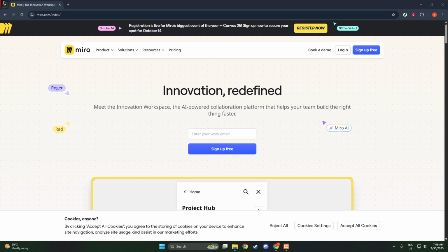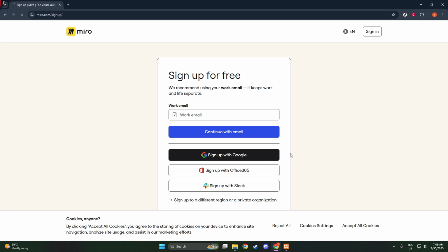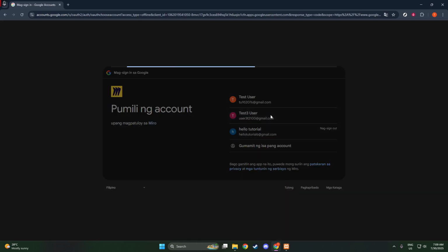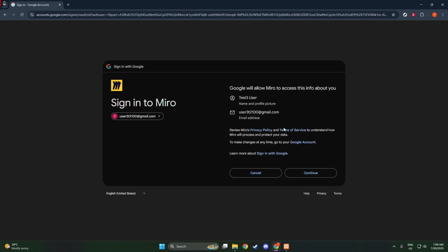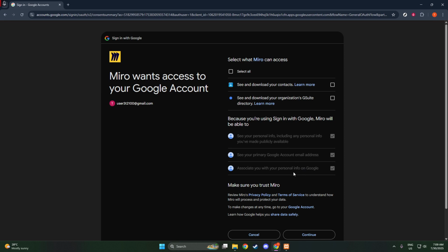Once you're on the Sign Up page, you'll see a variety of methods to register your account. You can choose to sign up using your email address. This involves entering your name, using either your work or personal email, crafting a password that you can remember easily, and agreeing to Miro's terms of service and privacy policy.